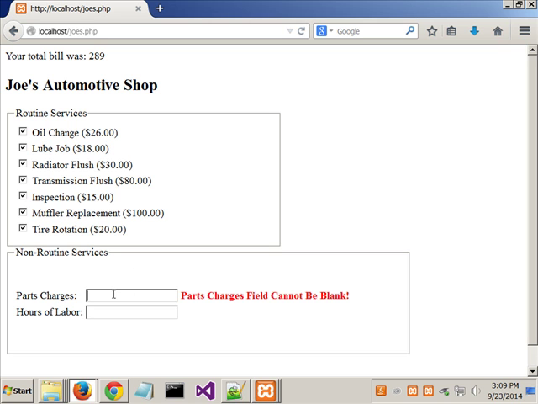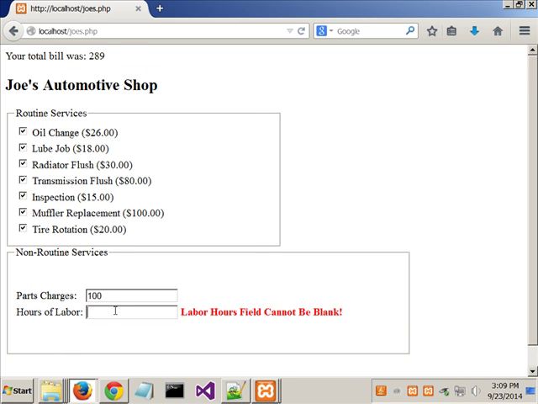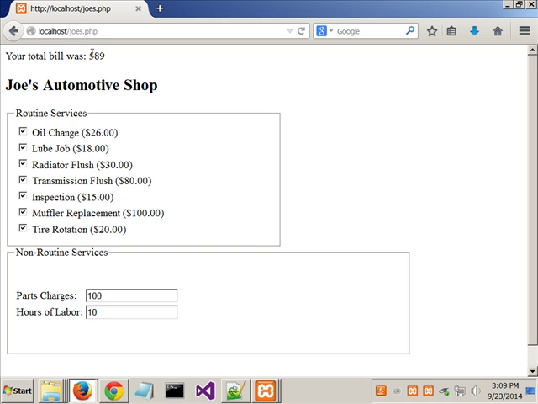All right. Parts charges, $100, and if I add that, all right, well, that's good because it worked before and it's not working now. All right. And labor charges, 10 hours of labor at $20 an hour. All right, that worked. In fact, so did this, but I don't know why it had to have something else in there. So if I add all these up, I get $289. If I add the $100, that's $389, and then 10 hours of labor at $20 an hour is $200 more, so that's $589. So in other words, it works.